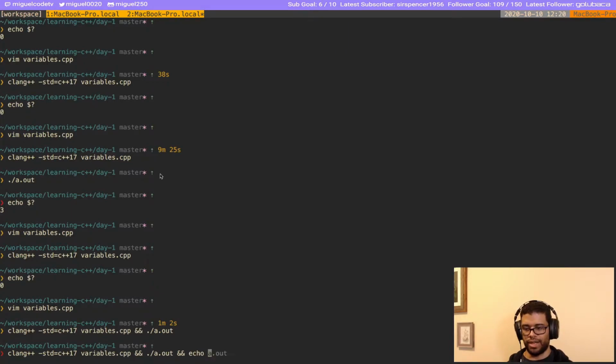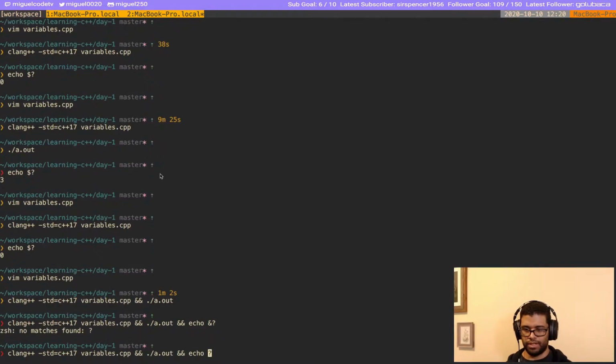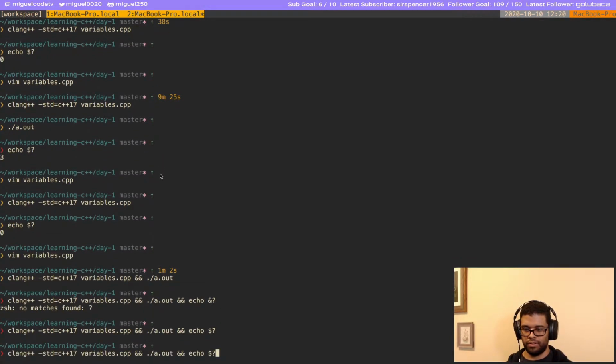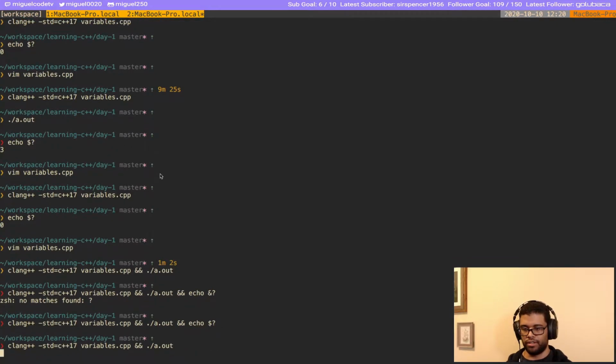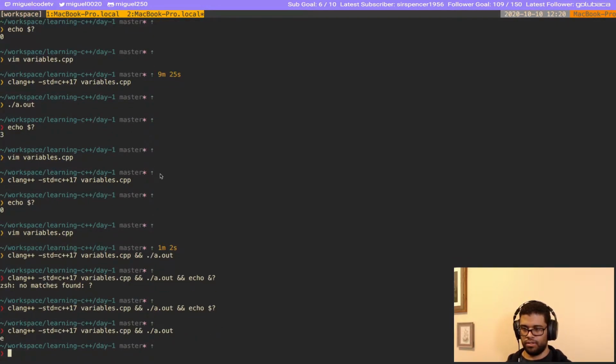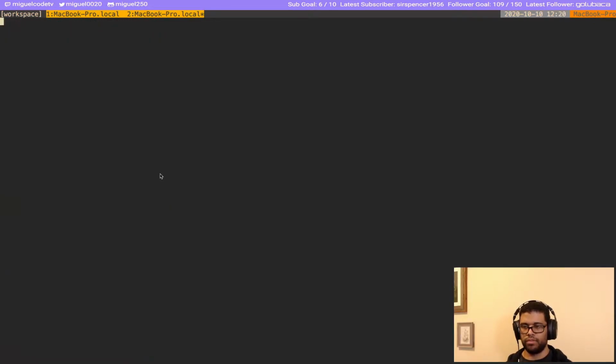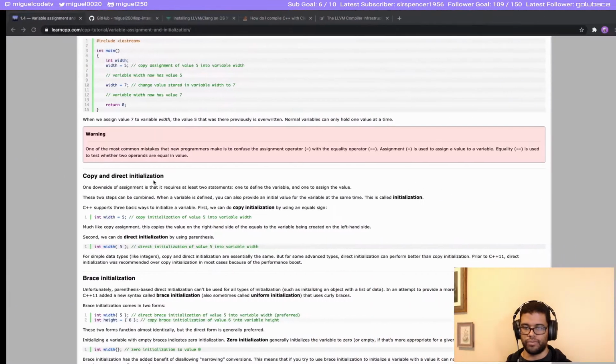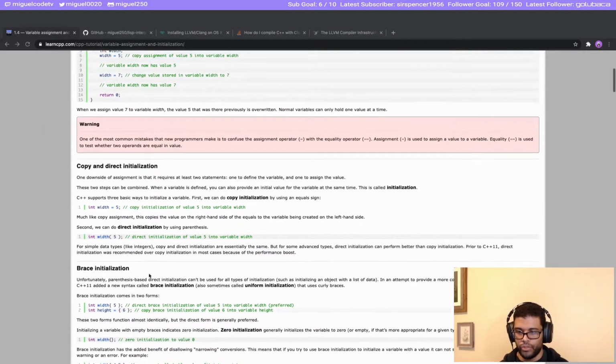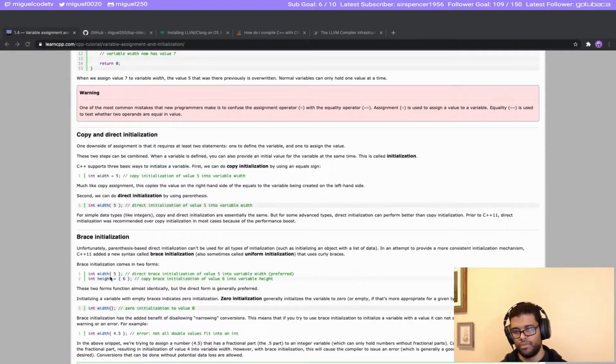Okay, so I'm just chaining all the commands so I don't have to. Oh, I can't chain it. Okay, so. Wait, what's the difference? Okay, so that's working. I'm not sure why it printed 8. Okay, so that is one way, and the other way is using braces. And you could use braces as well with the equal sign.